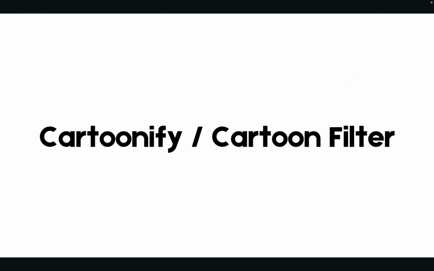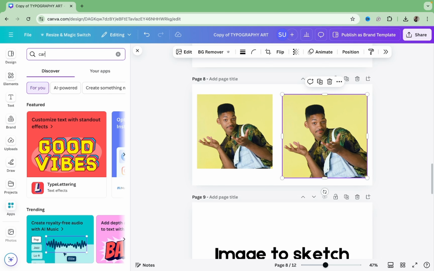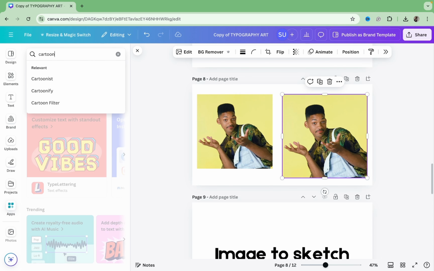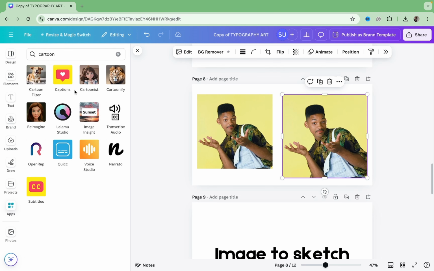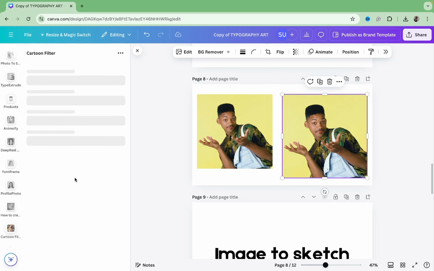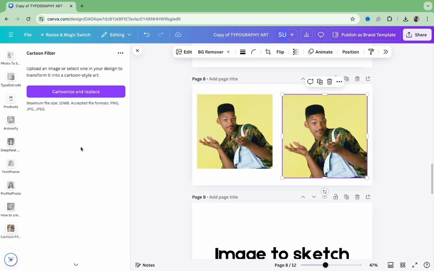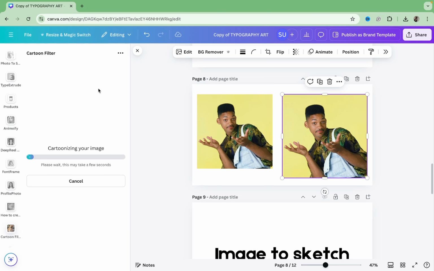This next option will help you make cartoons from your images. So go onto your apps and then search for cartoon. There are different options available. There's Cartoonify, Cartoon Filter, and the likes. So we're using the Cartoon Filter. Then with this, you have to upload an image or select one in your design. So I'm just going to select this and this will help you cartoonize your image.